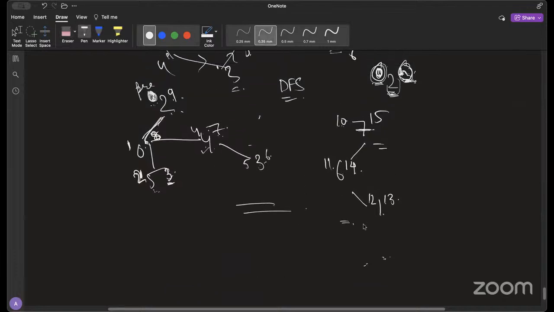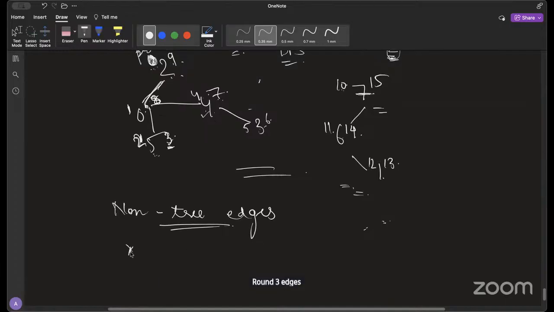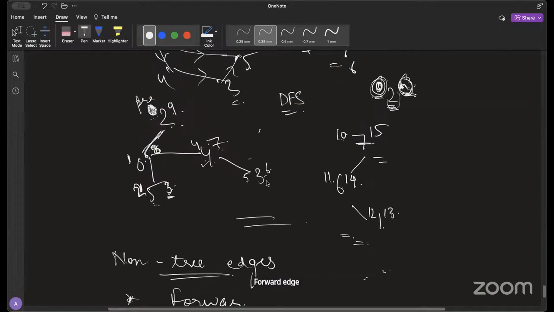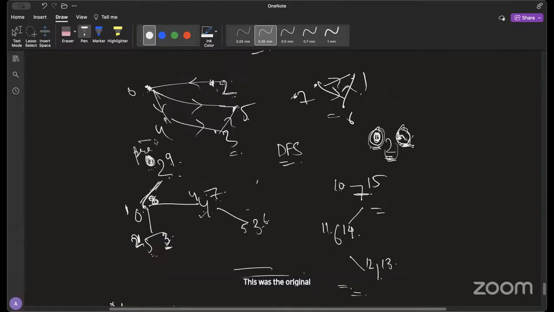So why are we numbering? Why are we keeping a counter here? This is to discuss the non-tree edges. Let's just come to our original thing, non-tree edges. There are 3 types of non-tree edges. One is the forward edge. This was the original graph, and this is the tree for it, right?